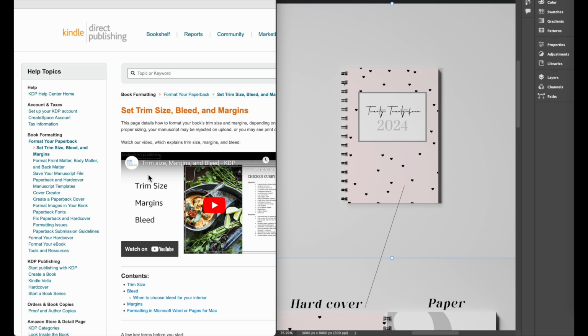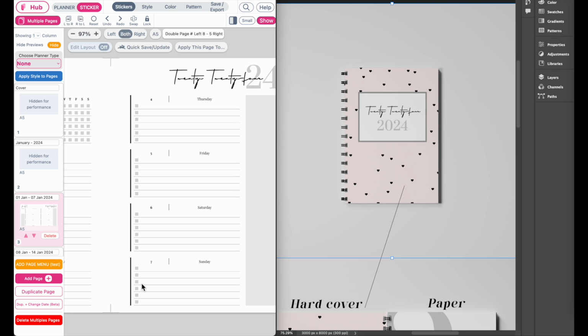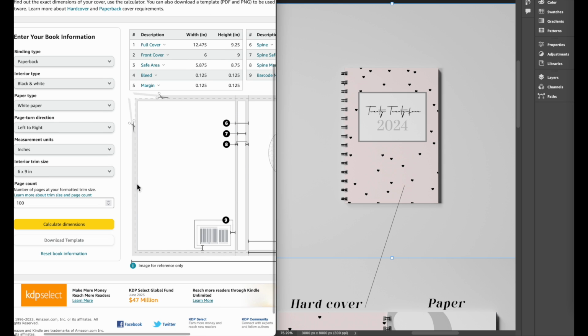Hi friends, in this tutorial I'm going to show you how you can upload your own planners for KDP, or Kindle Direct Publishing. KDP is a platform made by Amazon, and they allow you to send them your PDF file, which could be a book or a planner, and then they will list your book. If a customer purchases your book, they will also print it out and send it to them. So that is what KDP is.